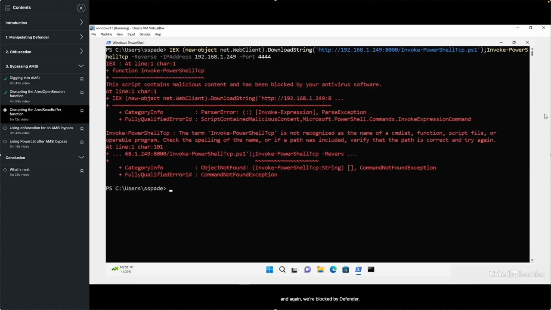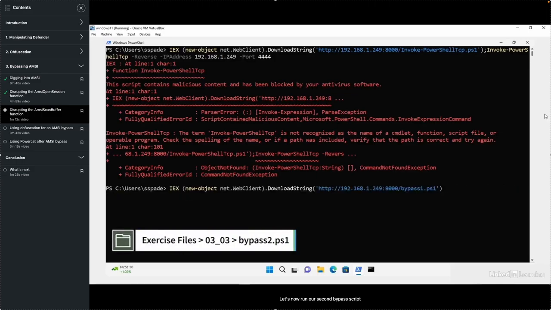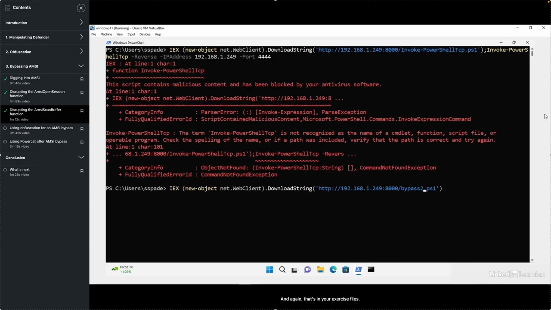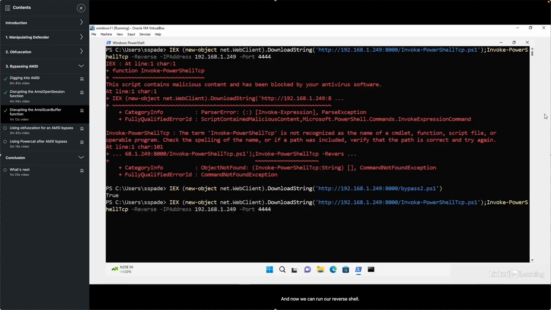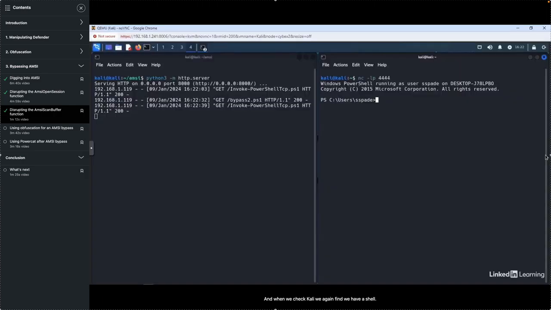And again, we're blocked by Defender. Let's now run our second bypass script. We'll call that bypass2, and again, that's in your exercise files. And again, that's true. And now we can run our reverse shell. And when we check Kali, we again find we have a shell.